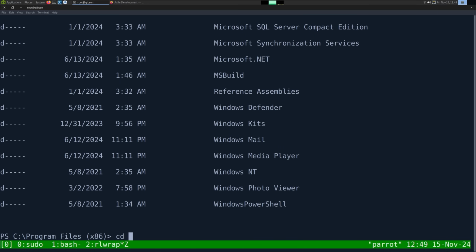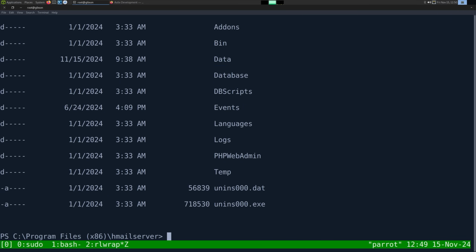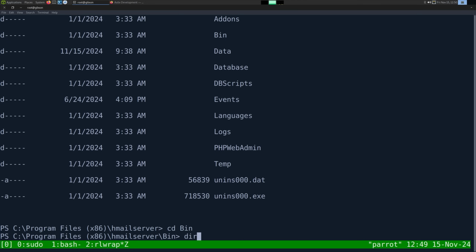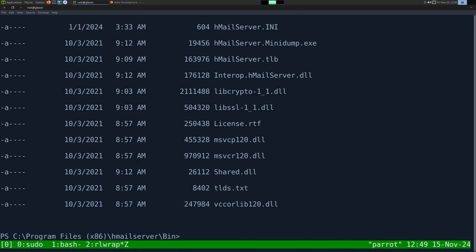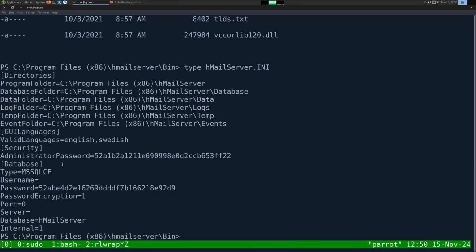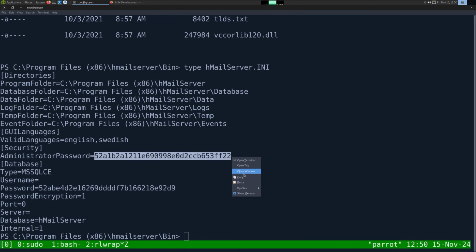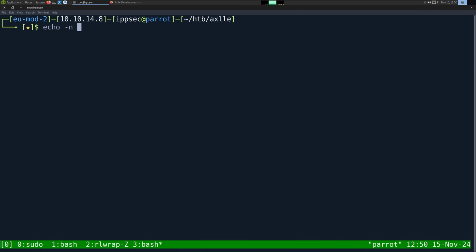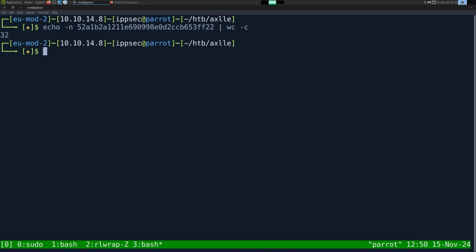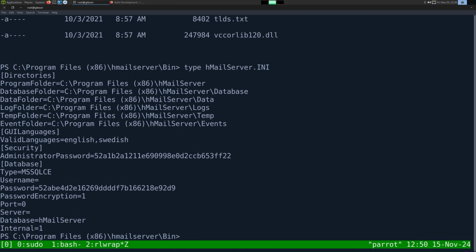So we look at this, we find hMailServer. So let's go in here, and then let's see, where would the config be? Config, I think, is in bin, as odd as it sounds. Let's see, we have the license, exe, ini. This is the file we want. So if we type this out, we do have potential hashes. I don't think these crack. We have password encryption enabled. This is probably an MD5 sum if I had to guess. Echo -n, wc -c. Yep, 32 characters, probably an MD5 sum.